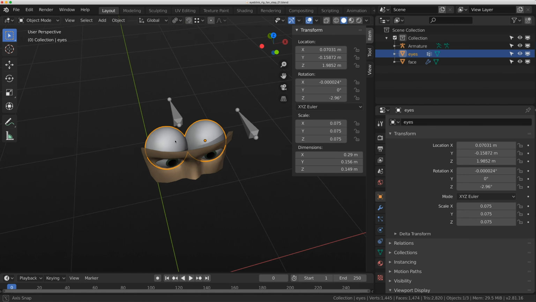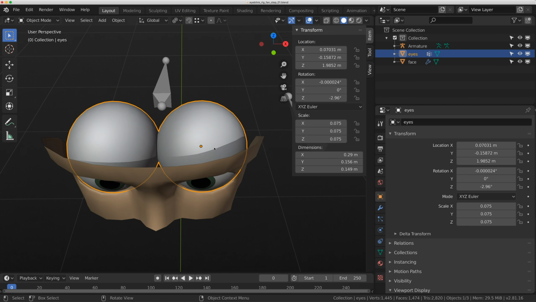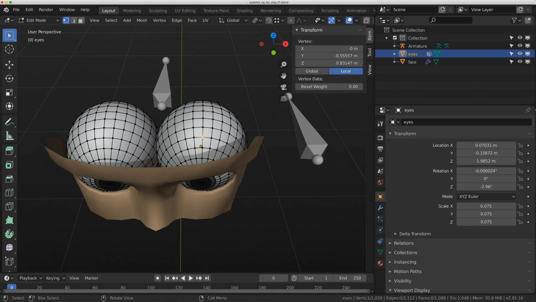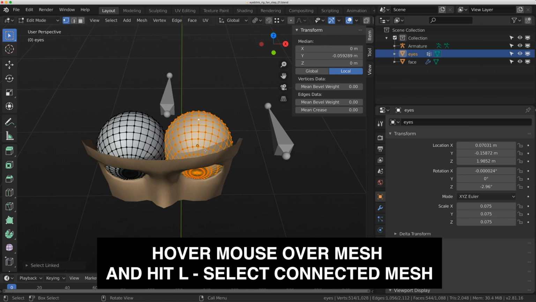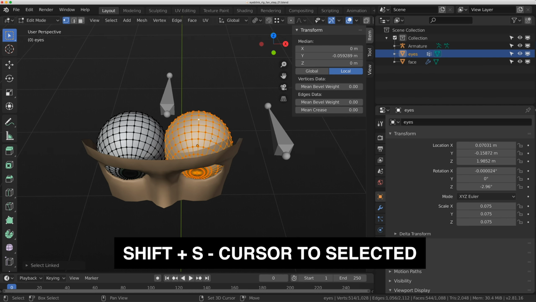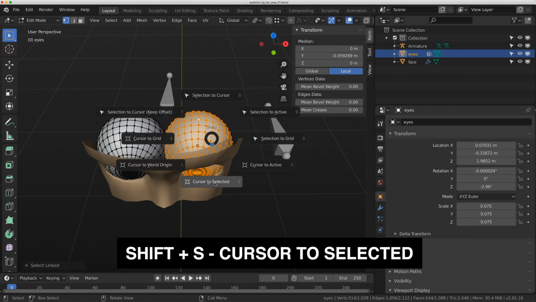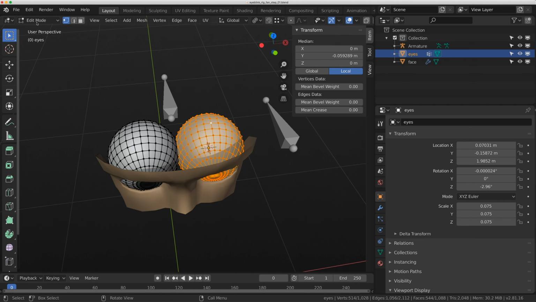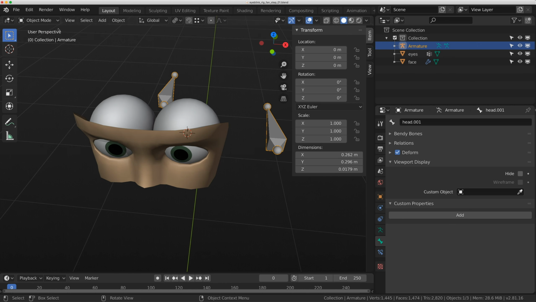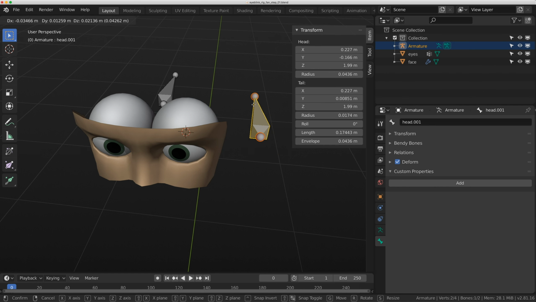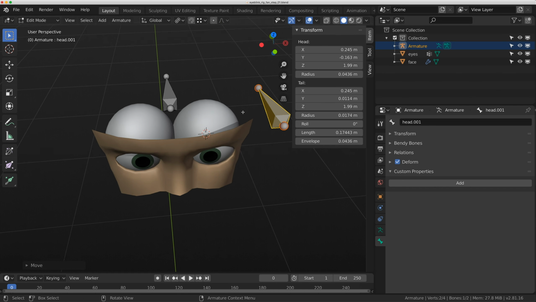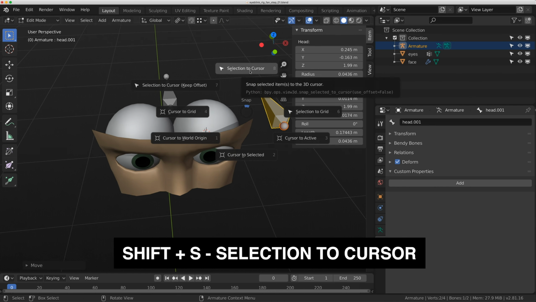I'm going to select the eyeballs. I just want the center of one of the eyeballs, so I'm going to go to edit mode. I hover my mouse over the mesh and hit L on my keyboard to select an entire mesh. And I'm going to hit Shift S, cursor to selected. Then I flip back to object mode, click on my rig again, and go to edit mode. With this bone selected, the one that I duplicated, I'm going to do Shift S, selection to cursor.